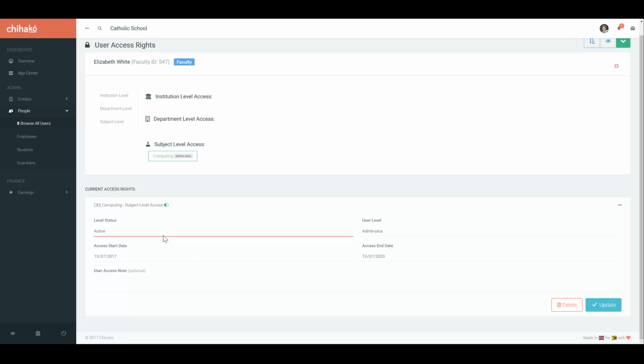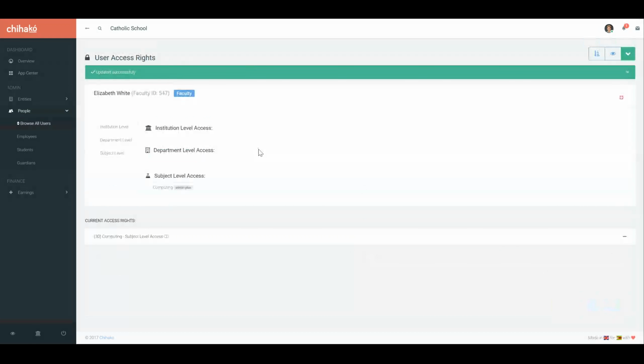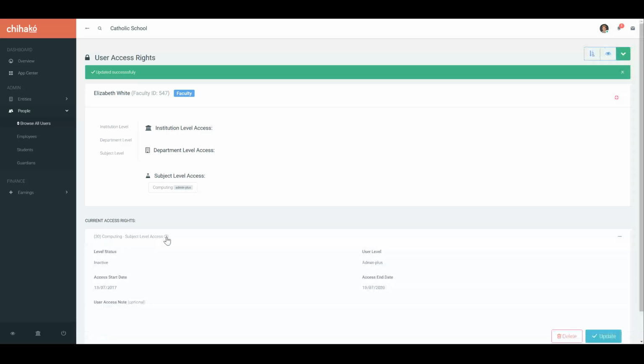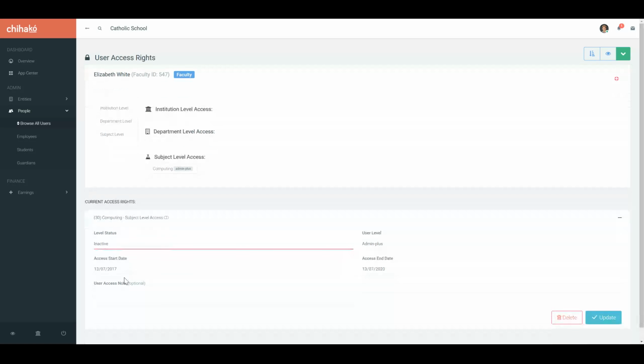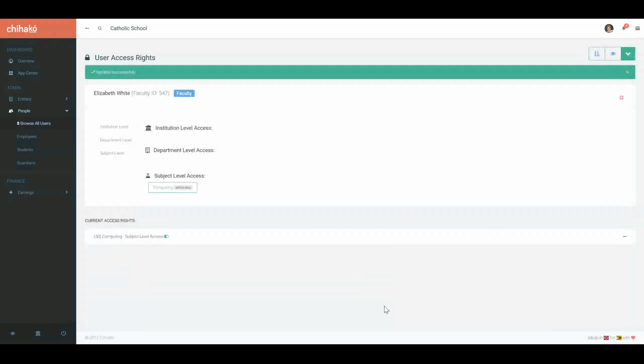Or if I want to temporarily make it inactive, I can change the access status to inactive, and I can click update, and Elizabeth will no longer have access to this department. So let me actually do that now. So I've done that, and you can see that her access to computing is now inactive. But let's say I want to make it active again. I can make it active, and then I can click update.